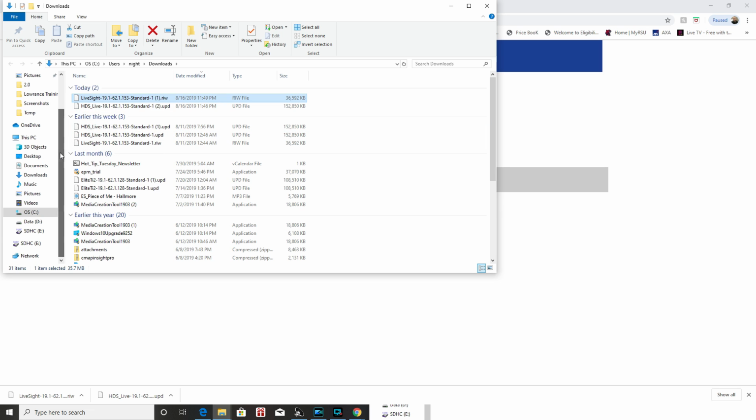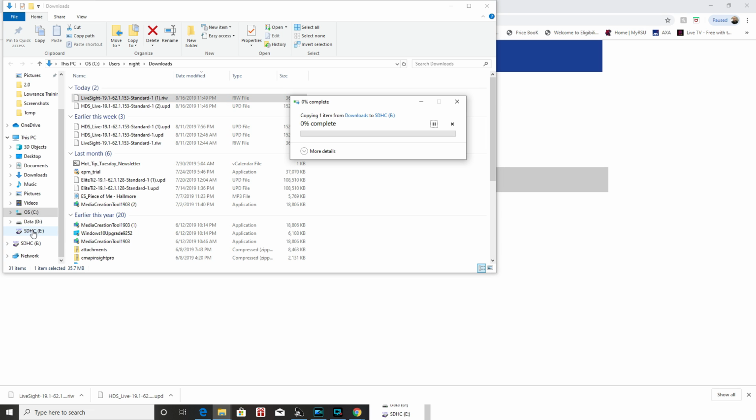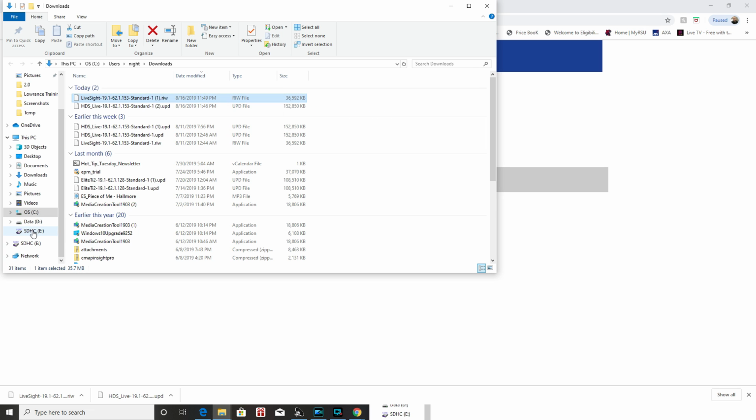So for right now, I'm just going to go ahead, grab and left click like I did before and hold the button down. And then drag it over the top of our SD card and release. Now you're going to see it go ahead and start downloading that update.